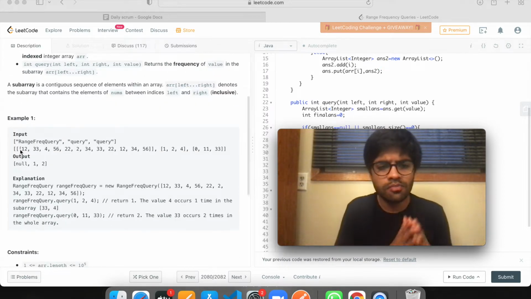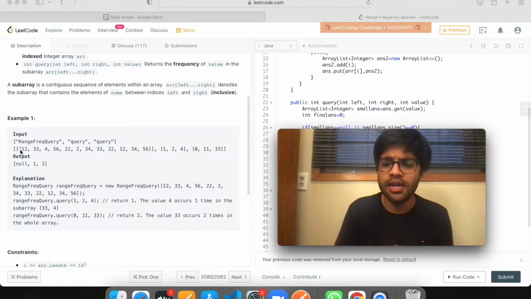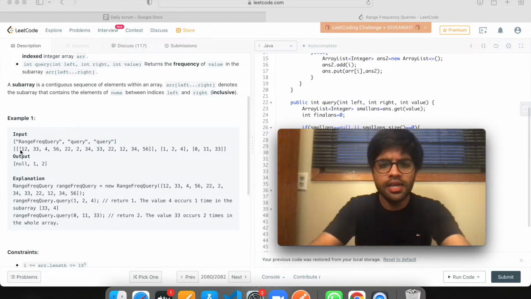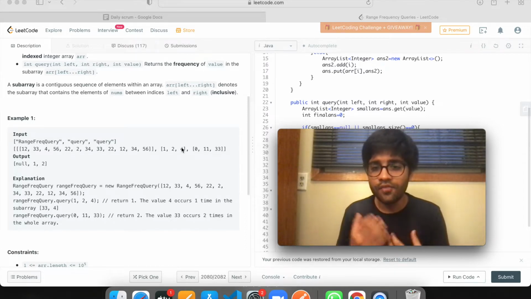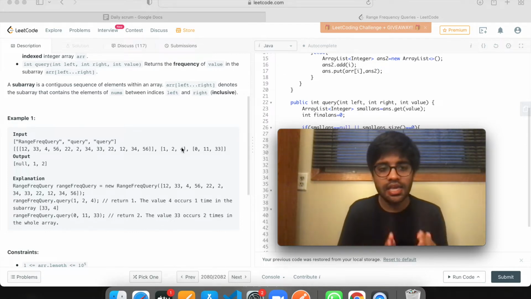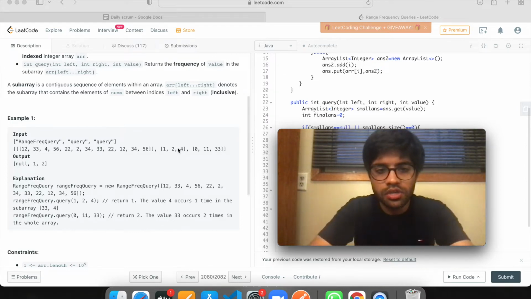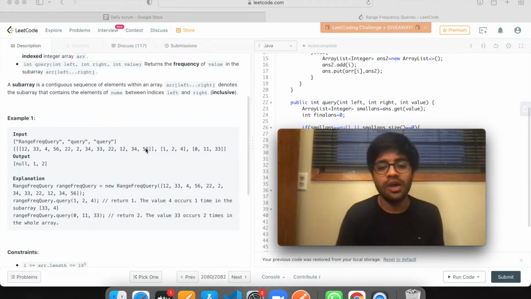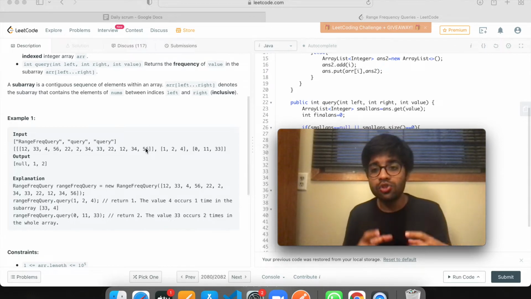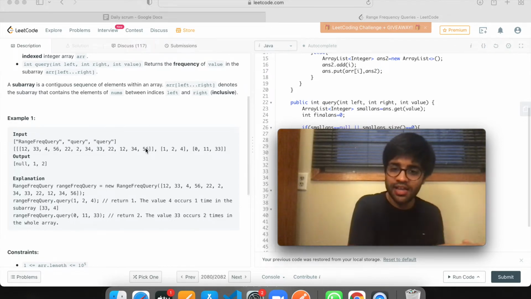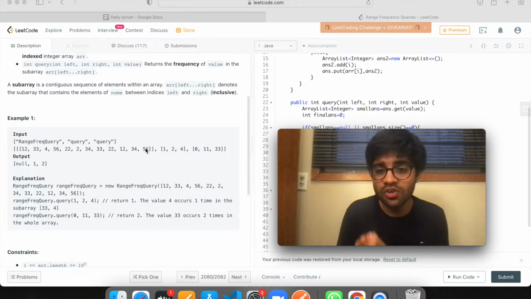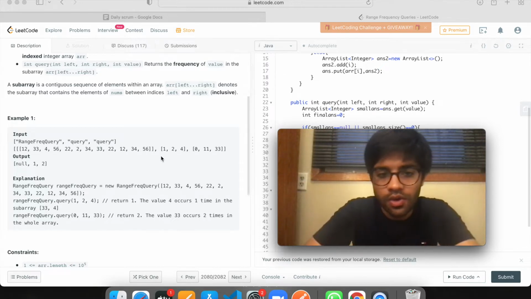In this question you would be given an array list, and you would be given some queries. You need to tell the frequency of an element in a subarray of the array. In the query they are giving the starting and the end index of the subarray. So in this entire array you have to take subarrays, and in those subarrays you need to tell what is the frequency of the element that they have asked. Okay, so let's go through this example.